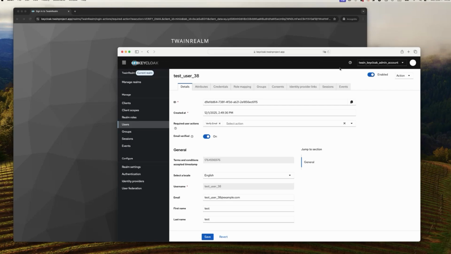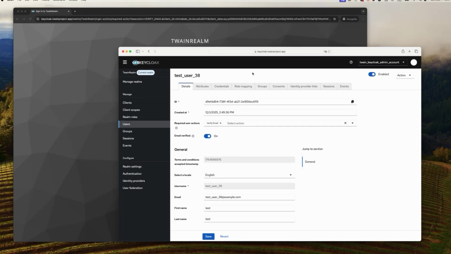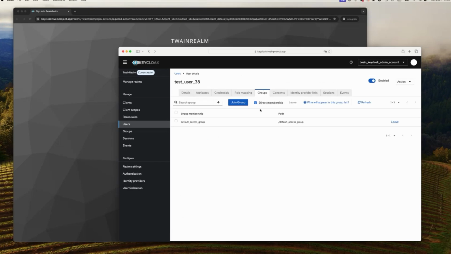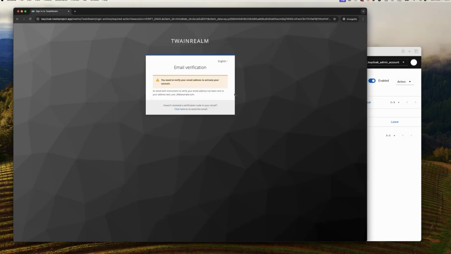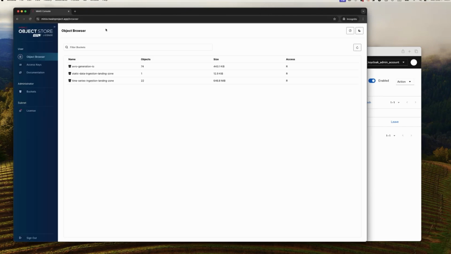I think if I registered right now as a test user 38 with no actual meaning, and I go to look at this user and look at his groups, I will see that this is a user with something called a default access group. So if I go right now into any component of the system, I successfully enrolled, but does it really mean anything?